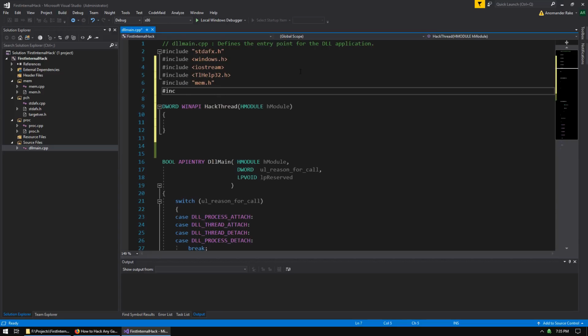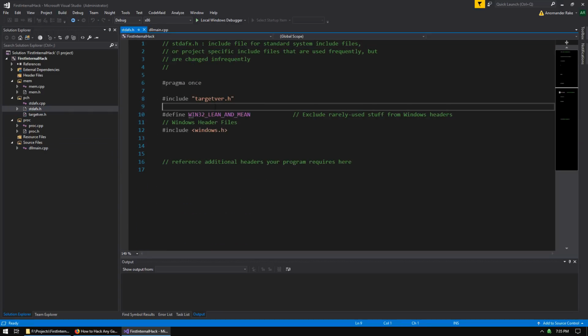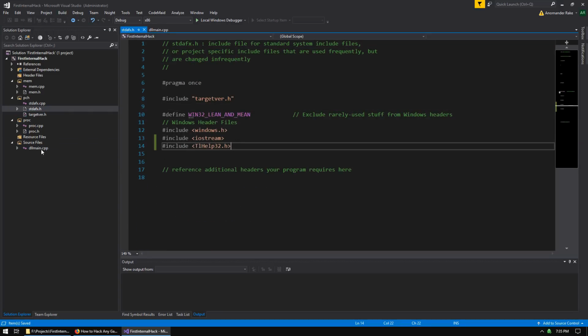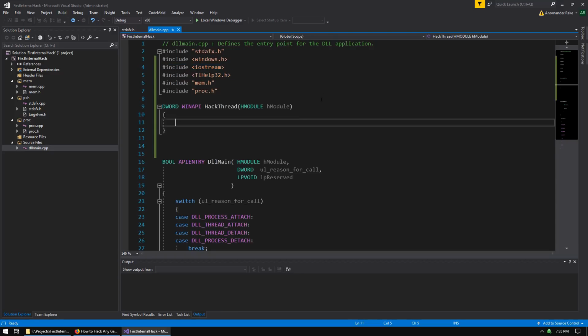proc.h, I don't think we're going to use it, but we're going to put it in there. Let's grab these two includes, go to our standard header, and paste them in there. And then let's go back here.